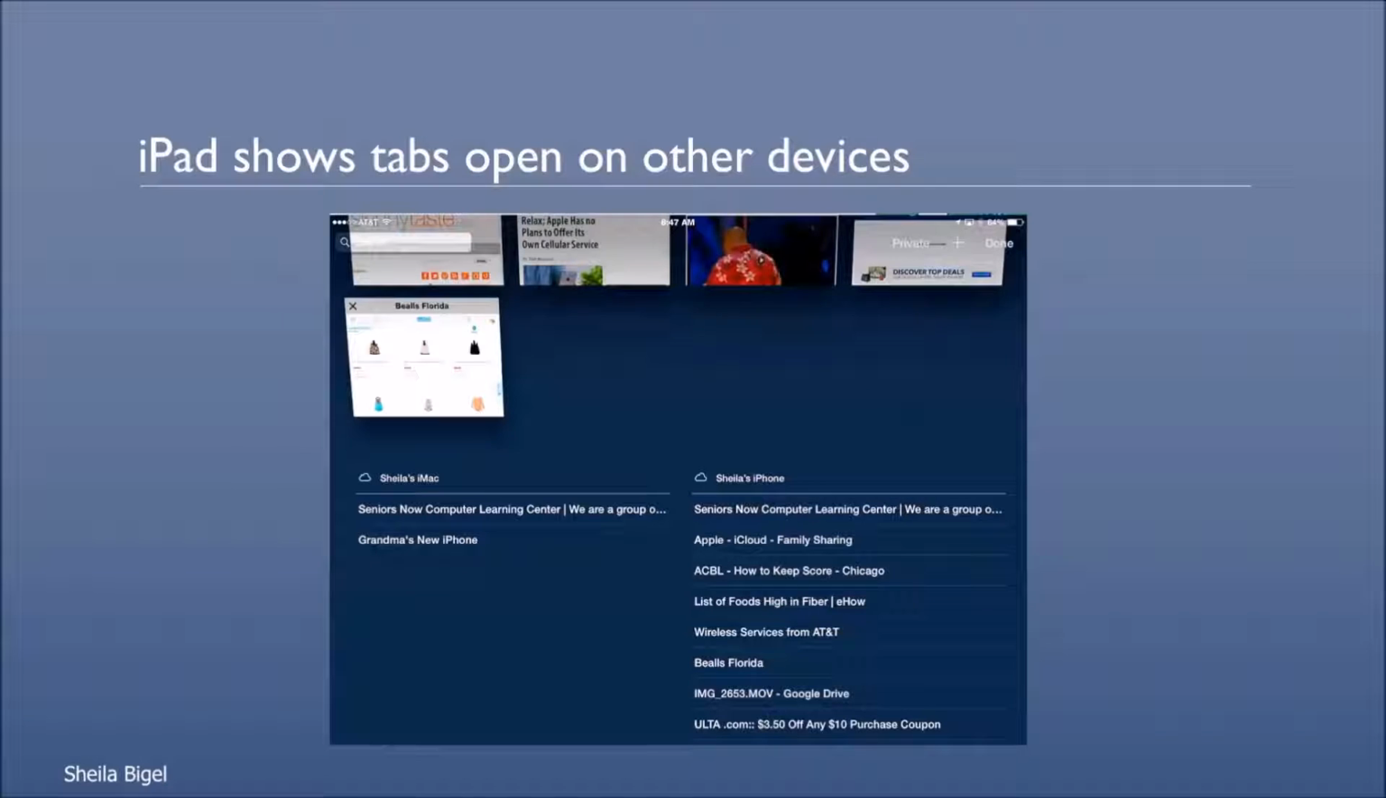Here is a screenshot on my iPad, and I was viewing the open tabs, and I scrolled down to the bottom of the screen, and you can see that I can see what tabs I had open on my Mac and what tabs I had open on my iPhone. So that's another useful feature. And the reason I have more on my iPhone than my iMac is I tend to use Chrome rather than Safari.